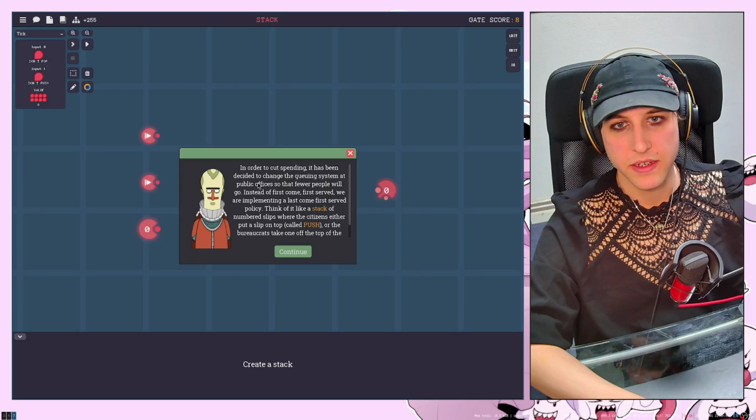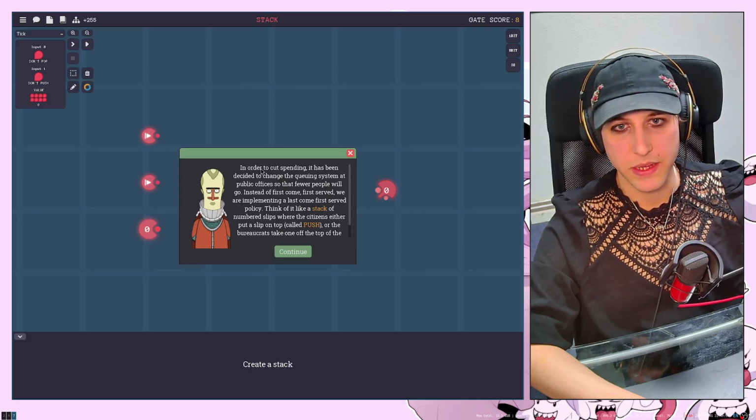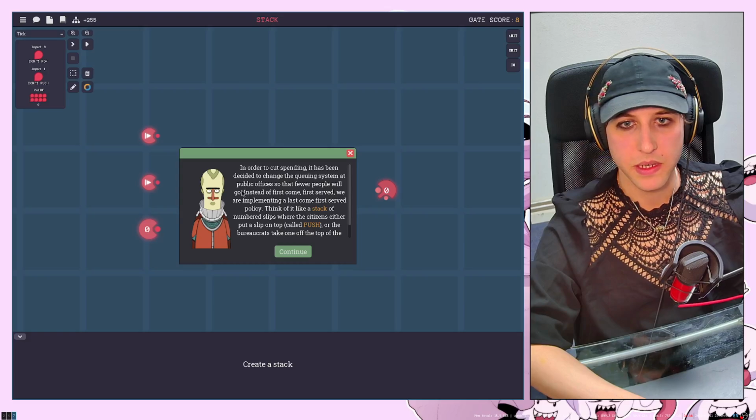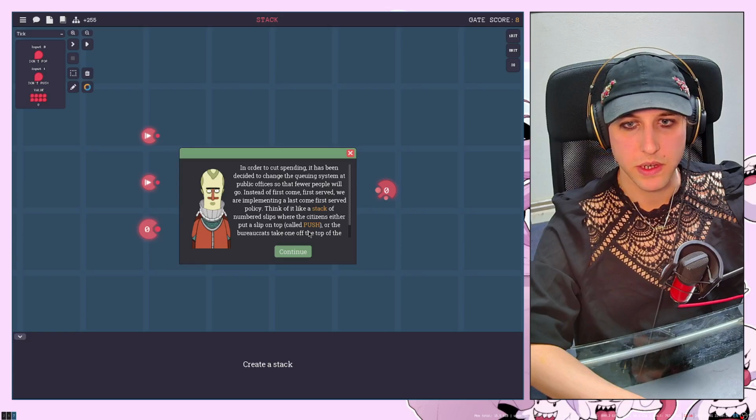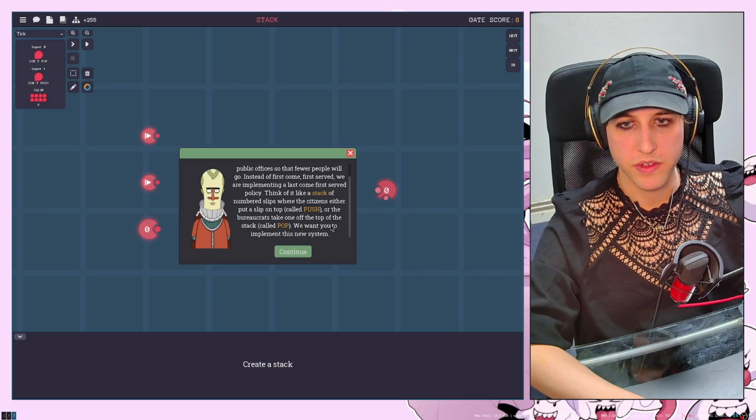In order to cut spending, it has been decided to change the queuing system at public offices so that fewer people will go. Instead of first come, first serve, we are implementing a last come, first serve policy. Think of it like a stack of numbered slips where the citizens either put a slip on top called push, or the bureaucrats take one off the top of the stack called pop. We want you to implement this new system.